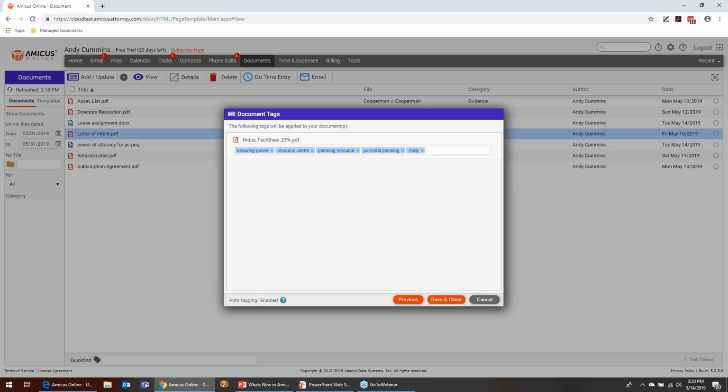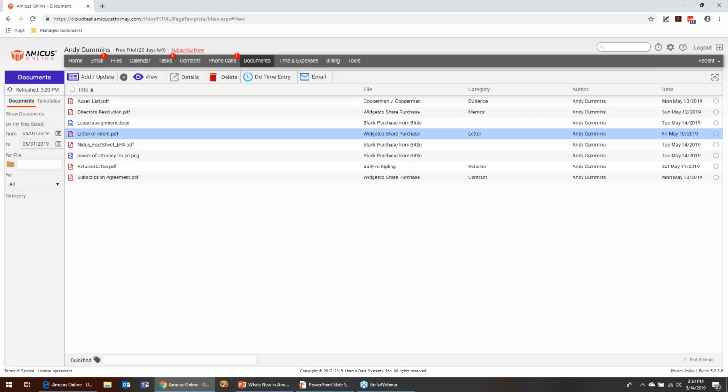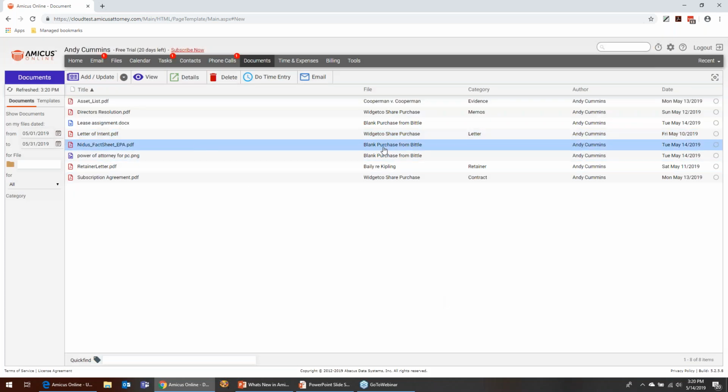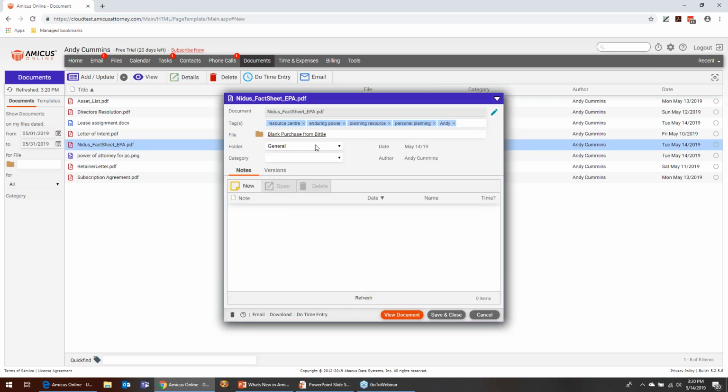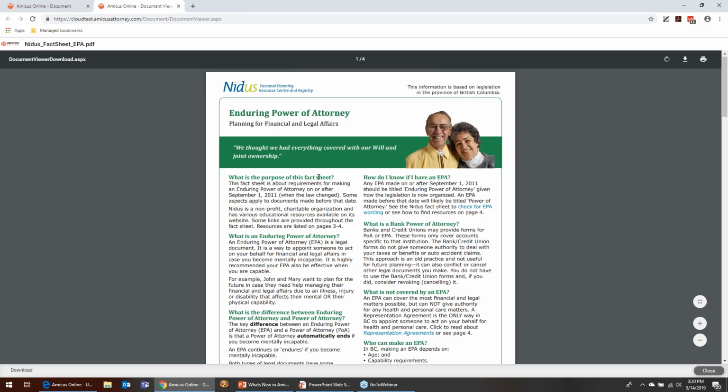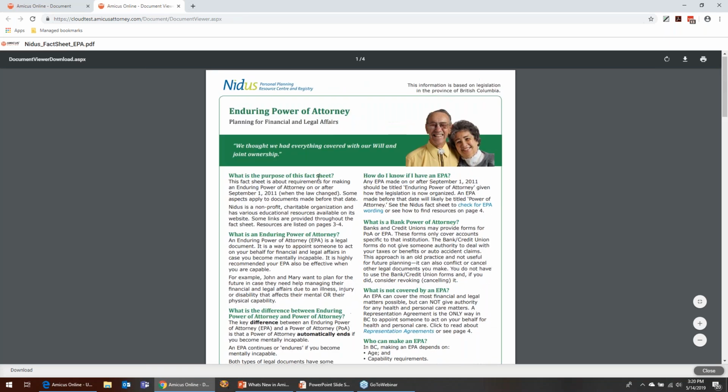And now if we simply click the save and close option, our document has now been added into Amicus Online. So it's on the blank purchase from middle. But now what you'll notice is if we actually open that document up, you'll see those 5 tags listed here at the very top of the document profile window. And of course, you can just click the link and it will take you to the actual document. This was the PDF itself.